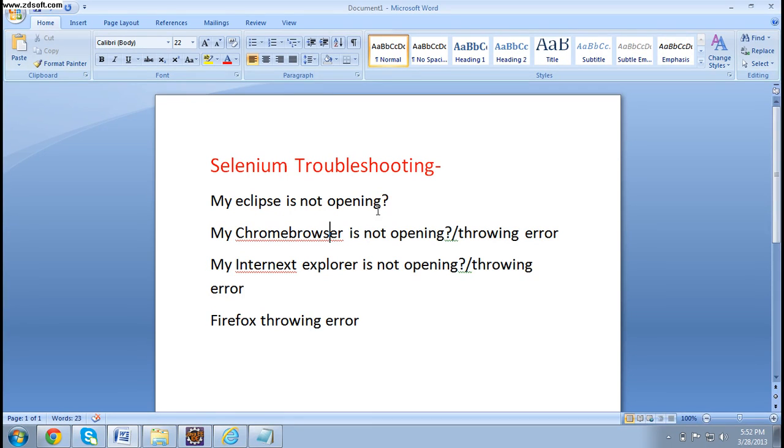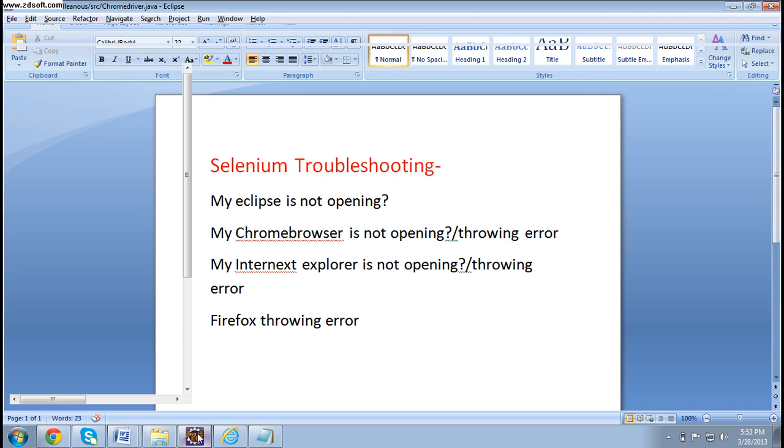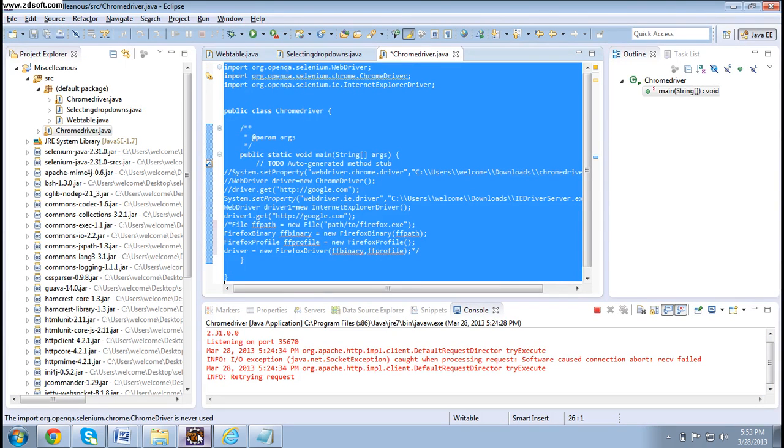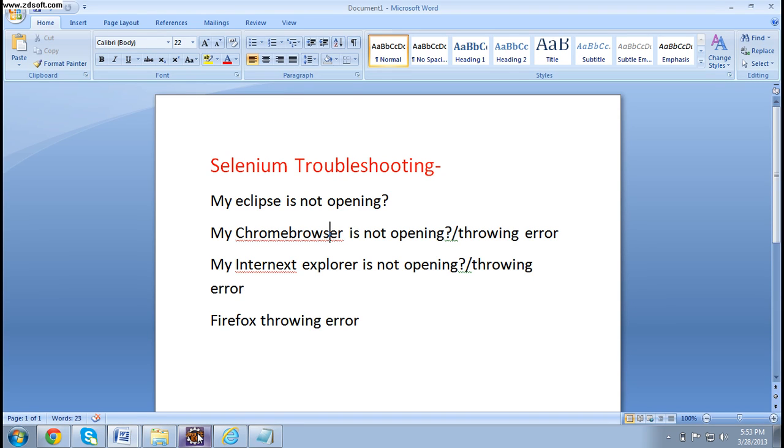In today's class, we'll be discussing some miscellaneous concepts, nothing but Selenium troubleshooting. First and foremost, when you try to download Eclipse, you will see some error message like "cannot open Eclipse though Java is installed, it is not in a proper place or something." So I'll give you some tips.